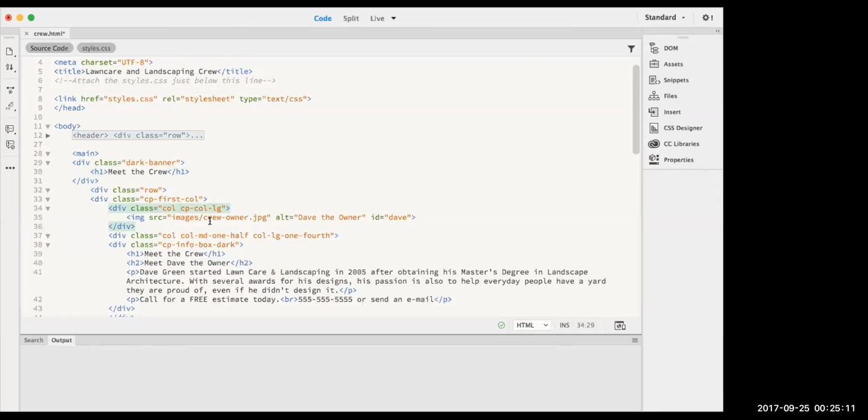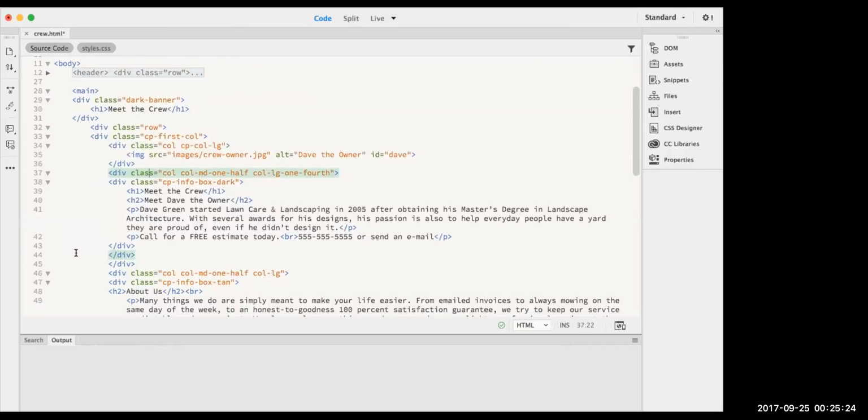And then you should have your image with an ID of Dave. And then a closing div tag. And then a div with a class of column, CP column LG. Oh, there it is. That class should say column, space, CP column large. Oh, so do I take out the 1/2? Erase both of those and type a new one. Leave the first COL. It's supposed to be there. CP-COL LG.